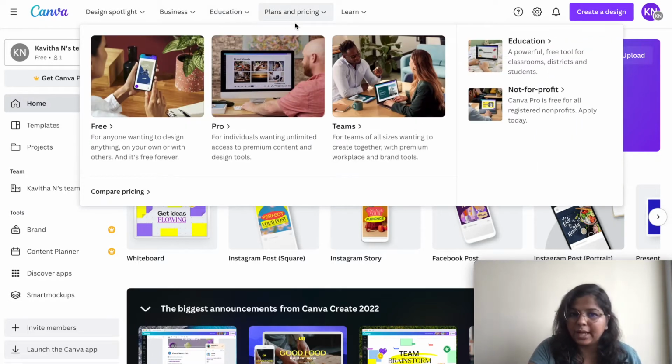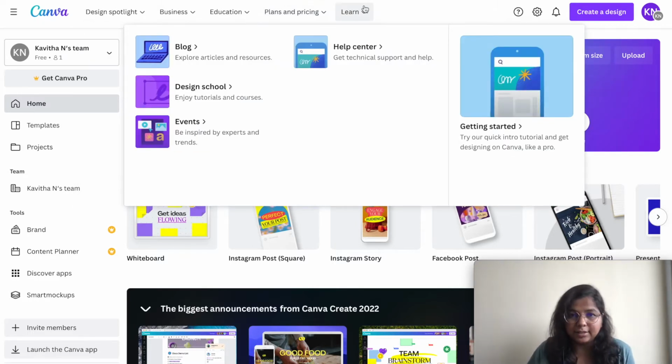And then you have plan and pricing. This is where you can choose to create a team or pro, or just continue with the free version. And finally, the learning section. This is really good. It gives you good resources. Whenever you're free, you can go through it. It is really useful as well.